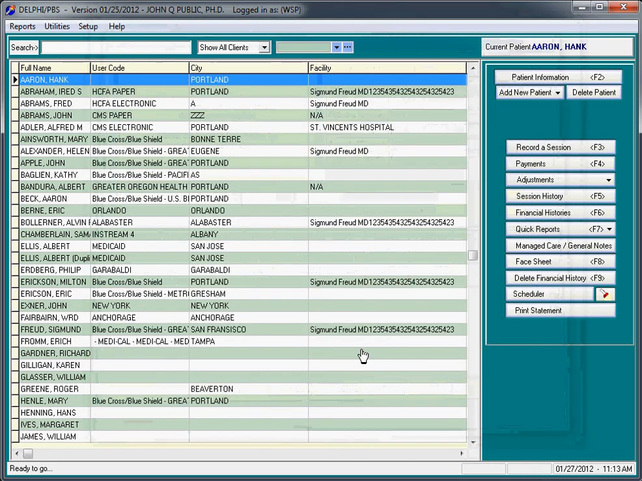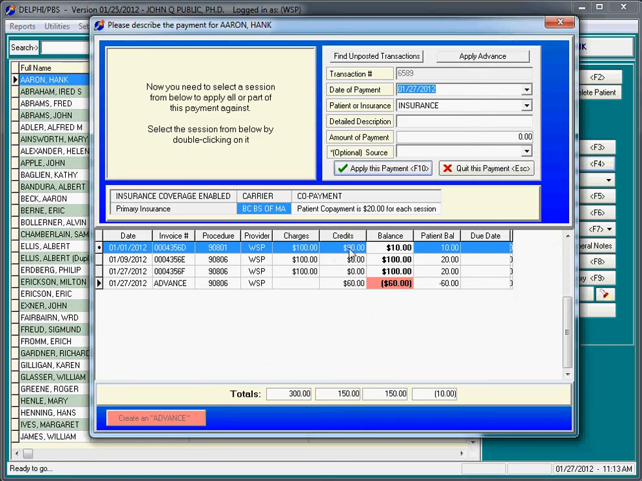I'm now done with the payment, but if I go take a look at the payment screen again, here we have the full amount the insurance paid, and we have a balance of $10. In this case, the client had been making $20 copays, but they really should have only been making $10 copays. Now, in the next video, we're going to show you how to take the money from the advance, the $60 or any portion of that, and then use it to pay off these sessions.